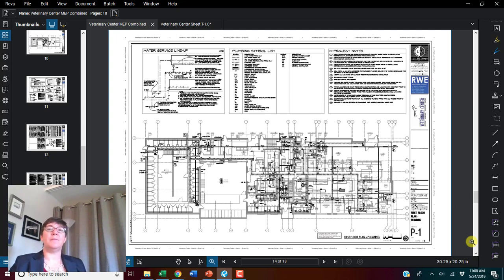The third piece of our trifecta of MEP engineering is plumbing. Plumbing, as you know, deals with the water service into and out of the building. So let's take a look here on sheet P1. I'm going to zoom into the plumbing symbol list first.